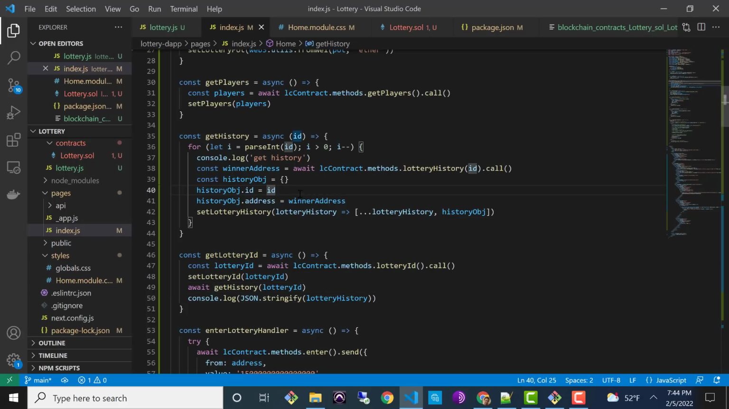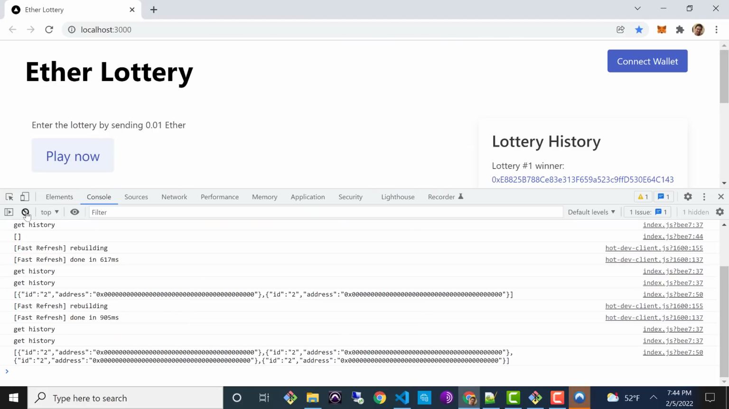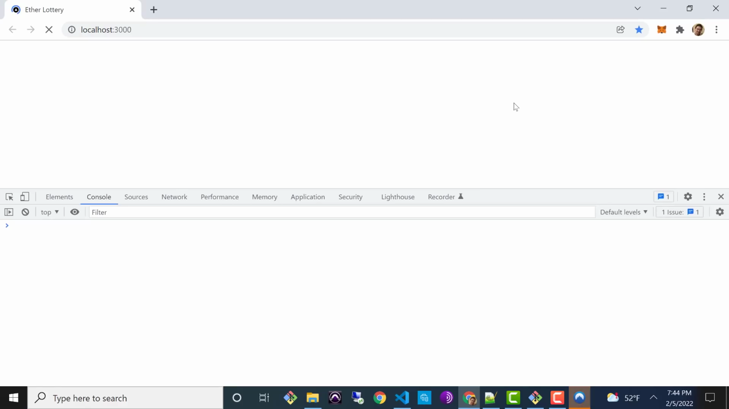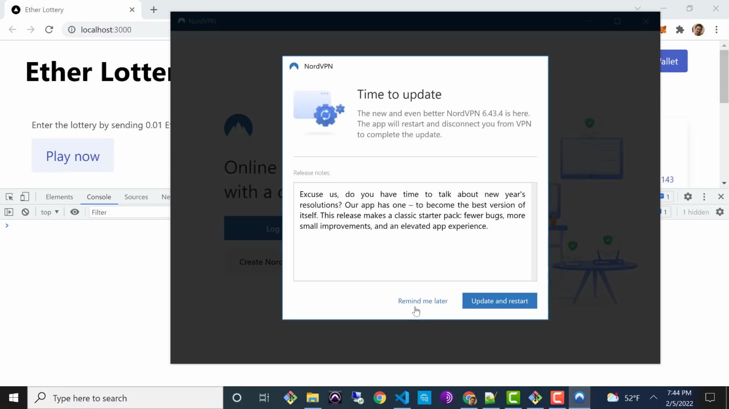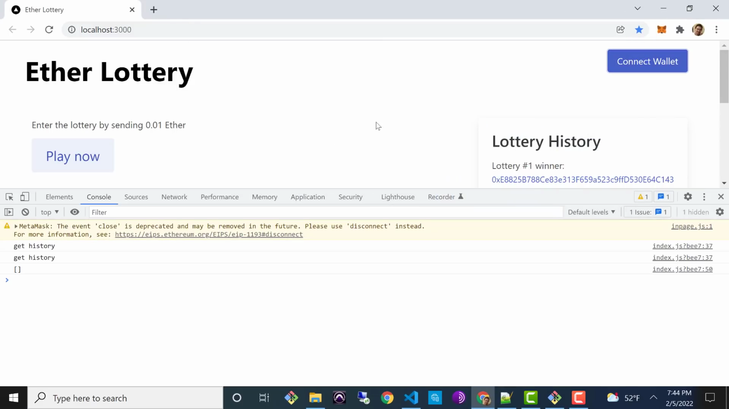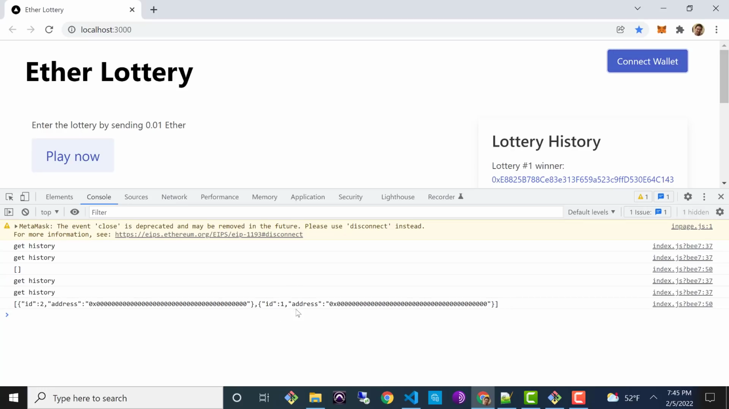Oh, I see. Well, this needs to be I, not ID, right? Because we've assigned ID to I, and that's what we're actually decrementing, so that really represents the lottery ID at this point in the code. So let's save that. Let's try it again. No, I don't want that. Connect wallet. Okay, there we go. That's better, but address.